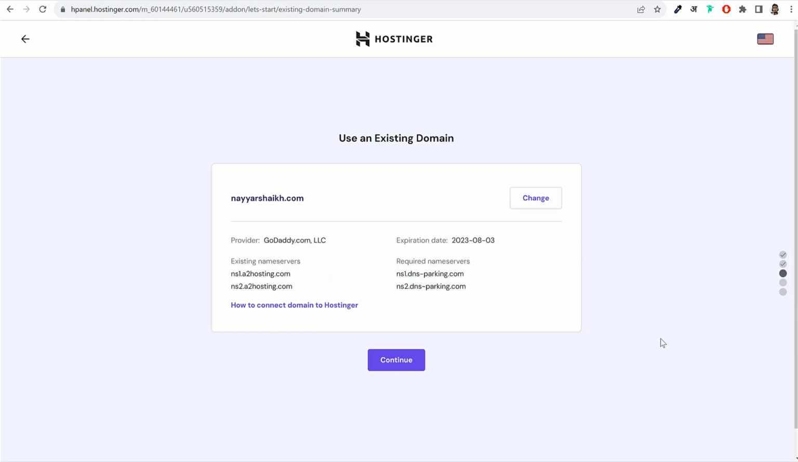Now in this step, they will tell me that this domain nayashake.com is registered on GoDaddy, and this is my current name server. I need to change these name servers and enter my new name servers. So let's do that. I'll go to godaddy.com because my domain is hosted in GoDaddy. If your domain is registered on some other website, go to that website.